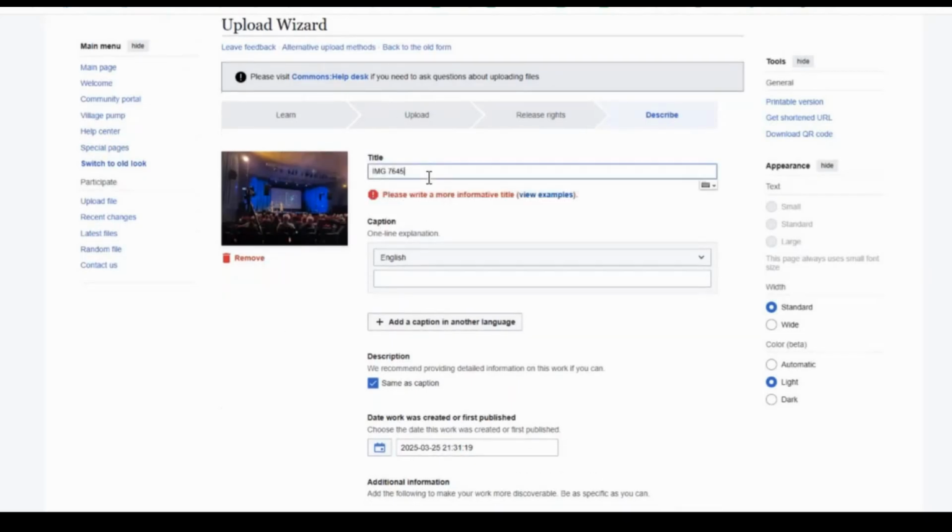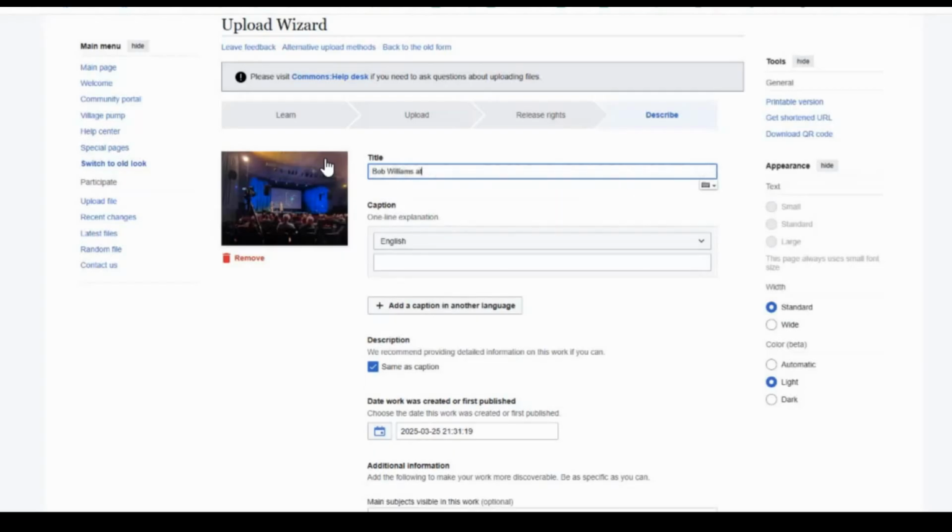So because the image was just something that I had taken off my computer, it's just giving the number that my camera did. And this is just taken with my iPhone. So I need to create a new name for it. Whatever you want, just as long as it isn't the same name as anything else. I'm going to say Bob Williams at 2025 lecture. Okay, I could put a lot in there, but I don't.